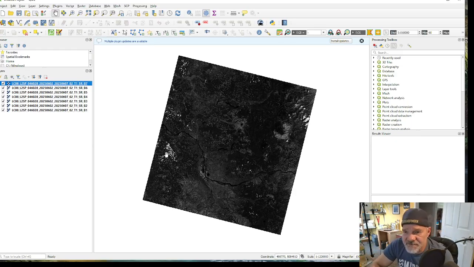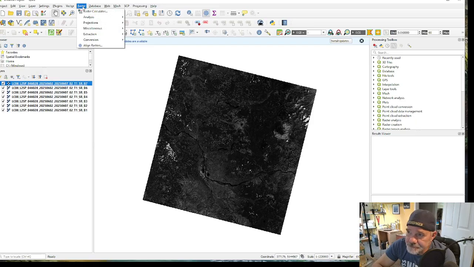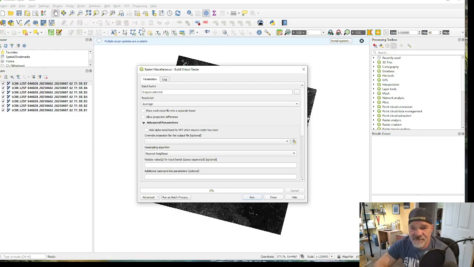Now, what we're going to create is a virtual file, a virtual raster file, which has an extension of VRT. In that VRT, I want to stack all these different bands into one file. How that's done is you come up here to Raster in the main menu, go down to Miscellaneous and Build a Virtual Raster. So click that, and then you get this new dialog box.